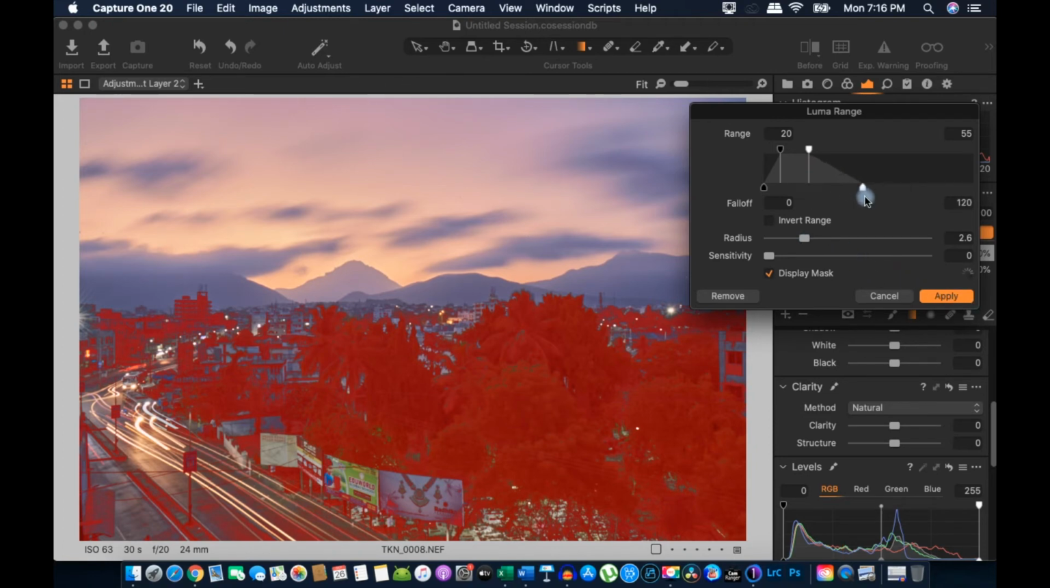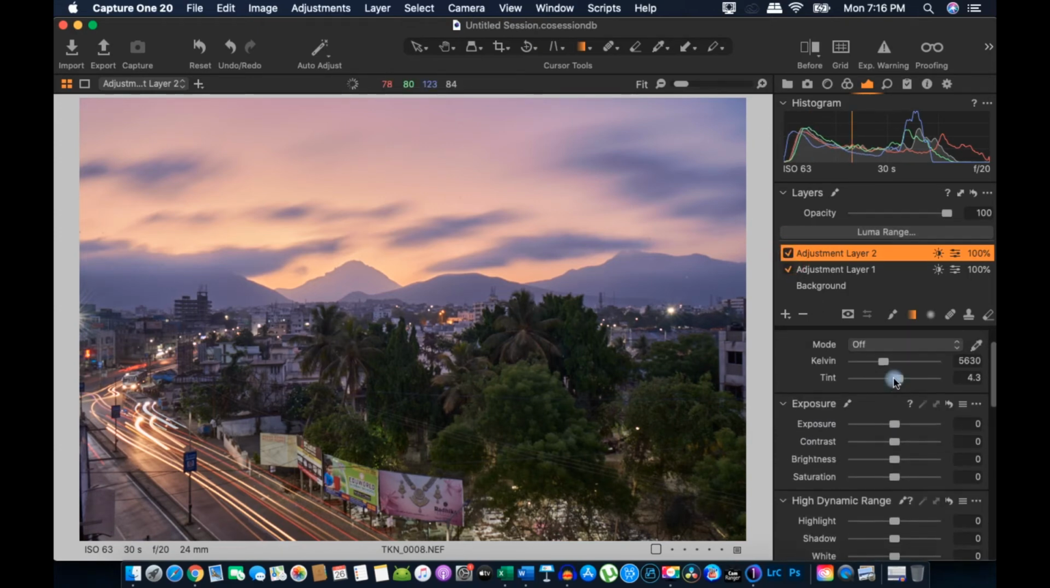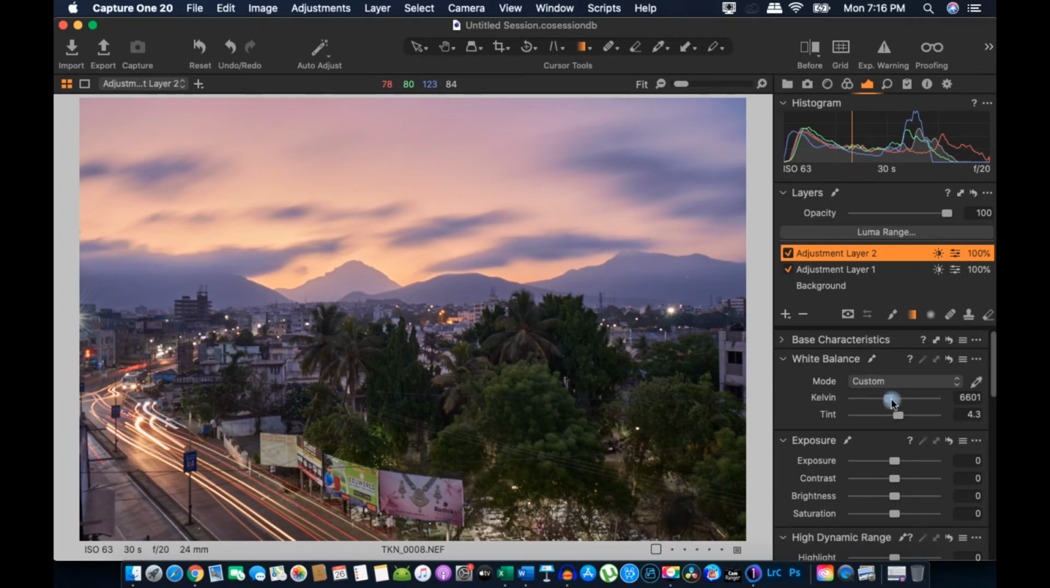Give a little bit of fall off. And apply. So what we will do, I will give this structure a bit of clarity. As you can see, it is increasing the details in this area, and give a bit of warmth. Since this is a sunrise shot all across the photo, I am going for a warm tone. That's it, that should do.